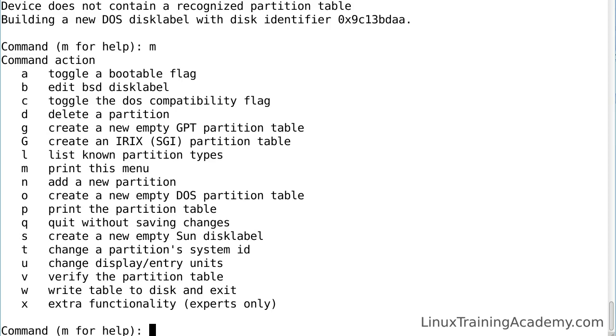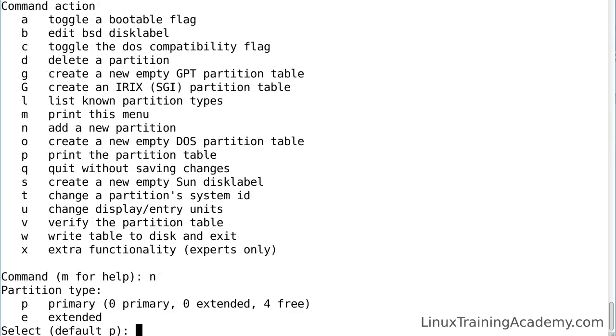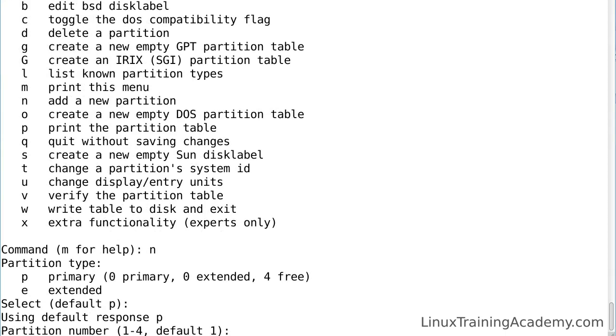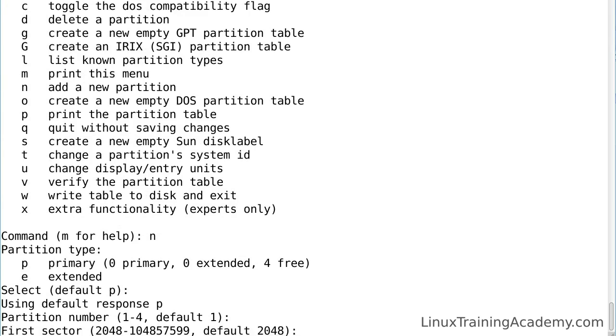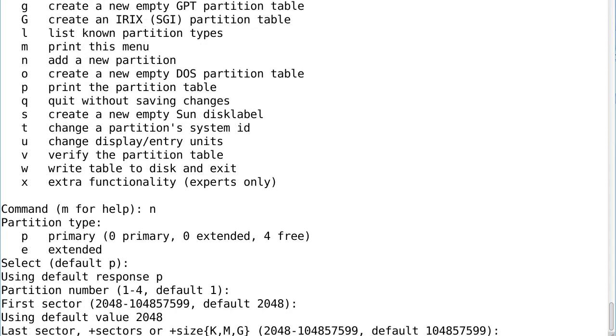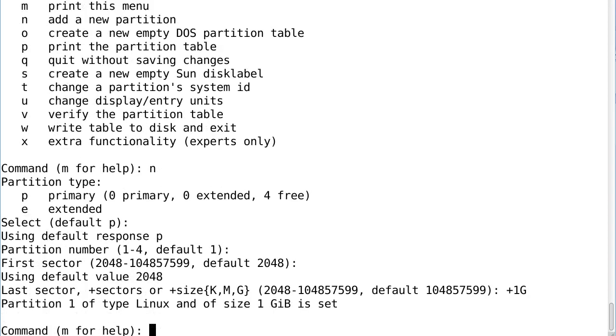To create a new MBR partition, just type in n and hit enter. It's going to guide us through a series of questions here, and we'll just answer them along the way. We're going to create a primary partition, so you can either hit p and hit enter, or the default answer is p, so you can just hit enter. This is our first partition on this disk, so we'll just hit enter to create partition number 1. And then we'll start at the default. And then here we're going to enter +1G for 1 GB in size.